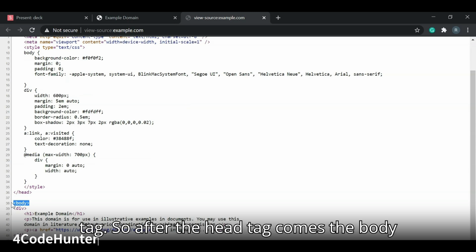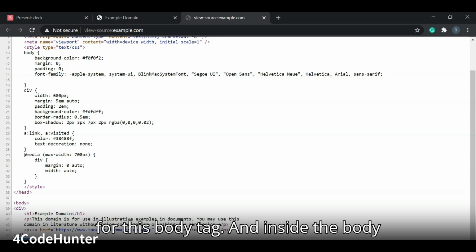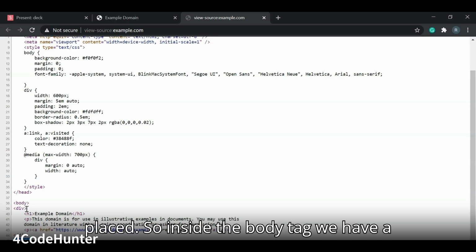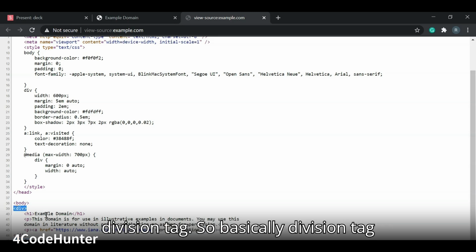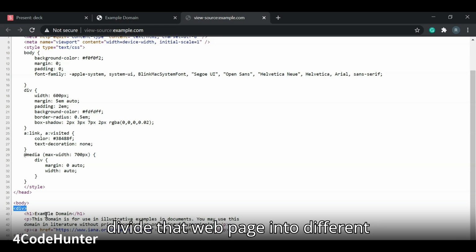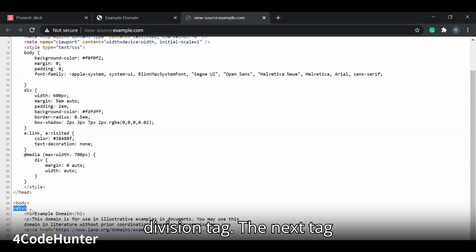After the head tag comes the body tag, and this is the closing tag for the body tag. Inside the body tag, all the contents of the web page are placed. So inside the body tag, we have a div tag. Basically, div stands for division. If we are creating a web page and want to divide that web page into different segments, then we can use this div tag.